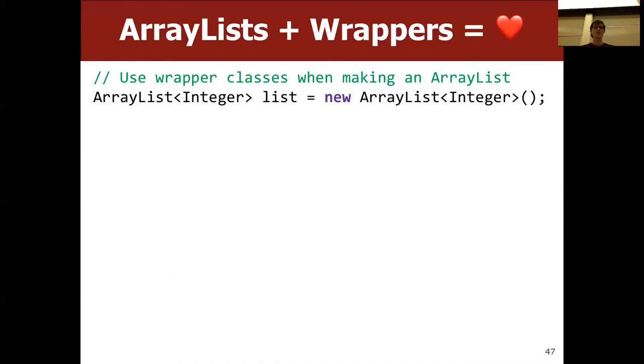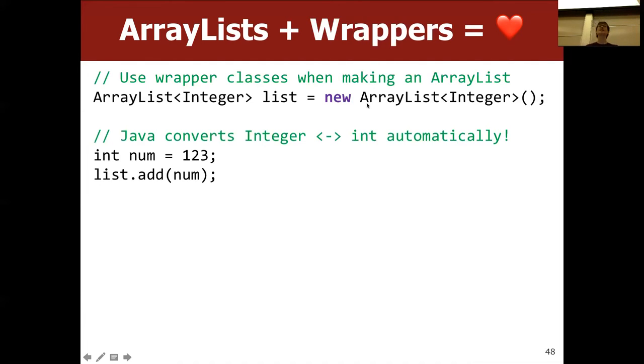What I mean by that is when you make a new array list and you want it to store numbers like integers, you just say ArrayList<Integer> list = new ArrayList<Integer>. But what's cool is that Java has pity on you, and it says, hey, if you make a new array list of integers but you add an int to it, I know what you mean. It's fine, I'll cut you some slack here. So if you add an int, it converts back and forth automatically.